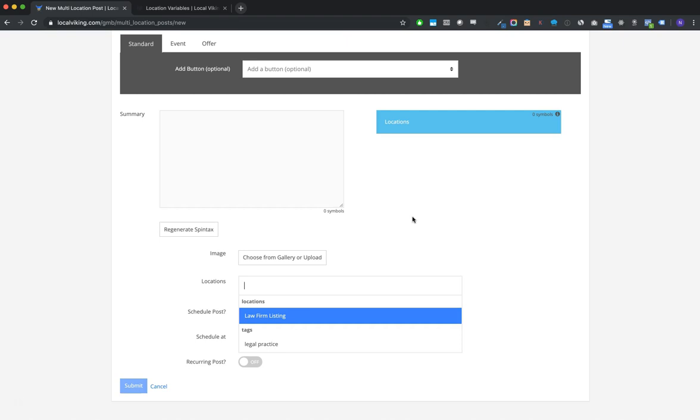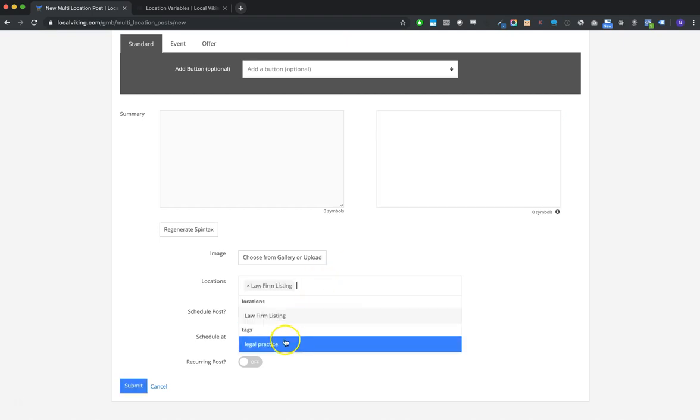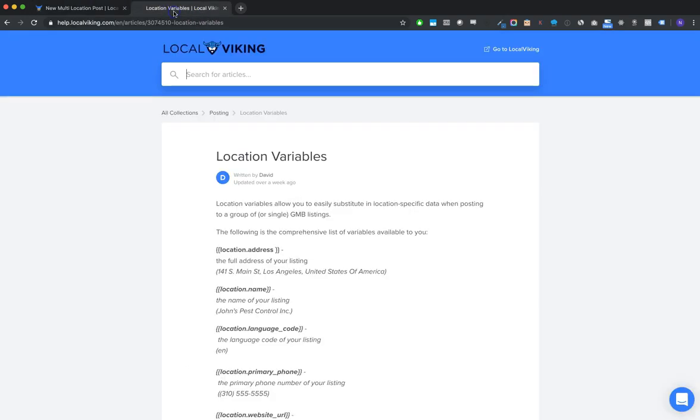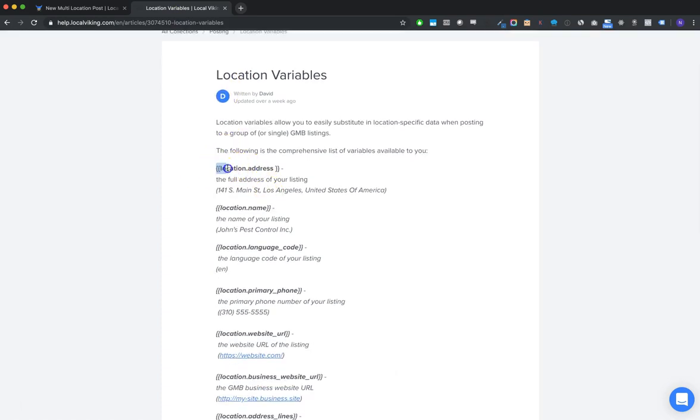And then the last thing I do want to touch on is the location variable functionality. So let's say that I had 10 locations in this input right now. I could say something like our address, or let's say our name is, and let's say location.name in these squiggly brackets here. And what that is going to do is allow you to reach into the location that you're posting to and grab specific attributes. So if you head over to our help docs and look for the location variables article, you can see here that these are all of the variables that you have access to.